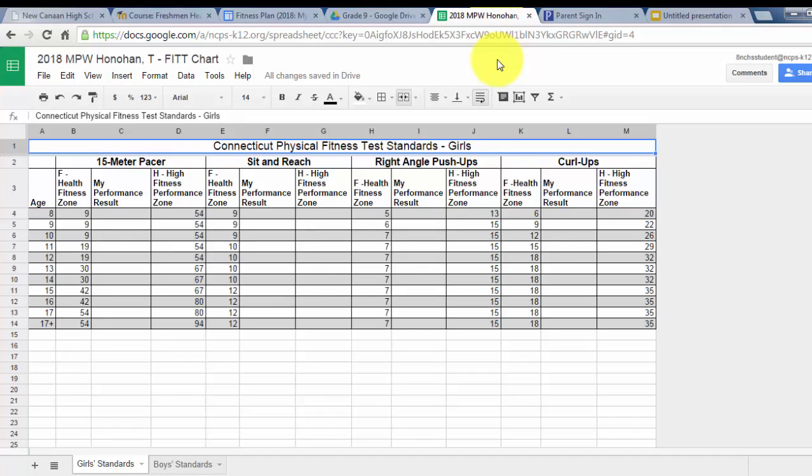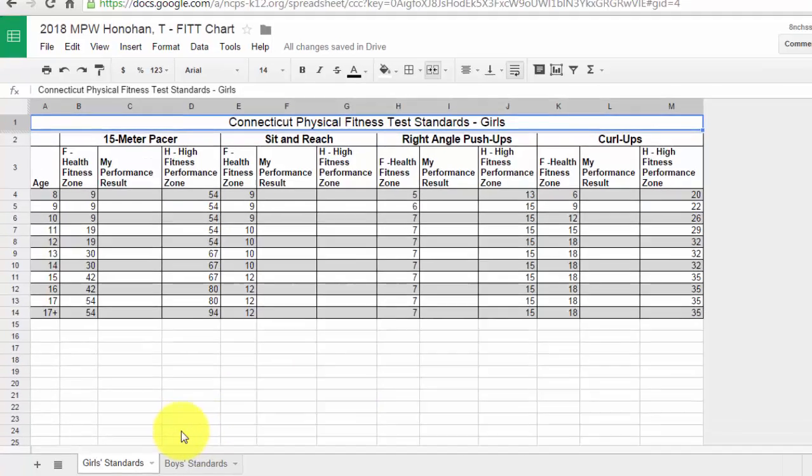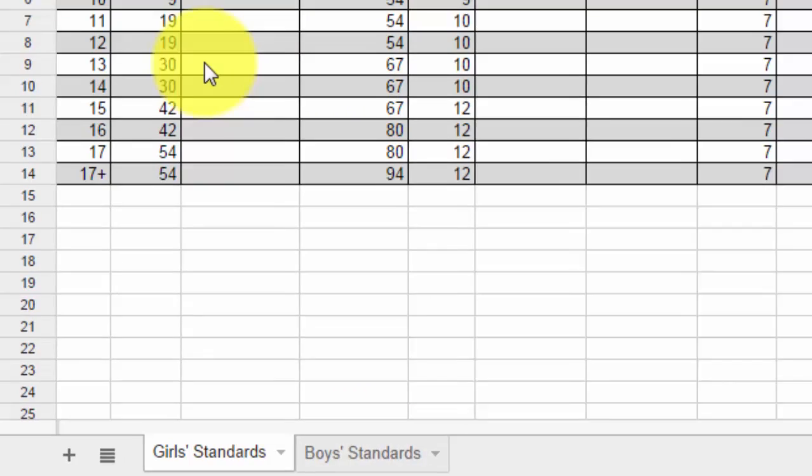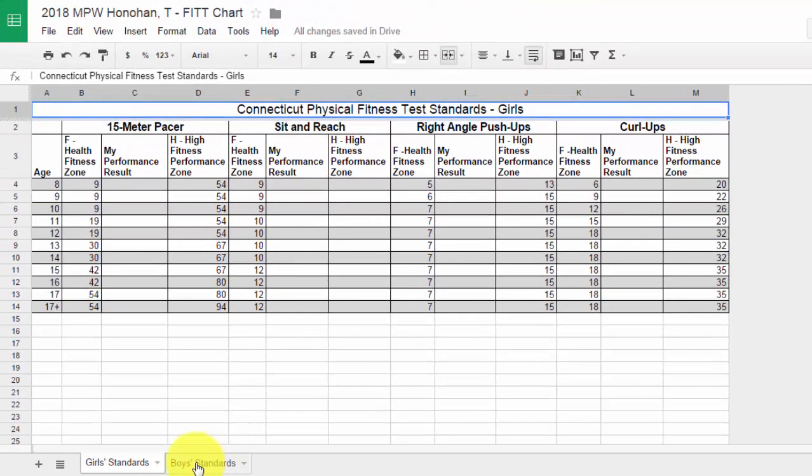Okay, welcome back. Now we're going to be putting this information into this specific chart. What I do want you to know is that there are girl standards and boy standards. So make sure that when you're putting your data in, you're putting it in for your specific age. Certainly if you're a boy, click on boy, and if you're a girl, click on girl. You may be laughing right now, thinking you wouldn't make that mistake, but I've sadly seen some folks make that mistake. So make sure you're clicking on the right tab.